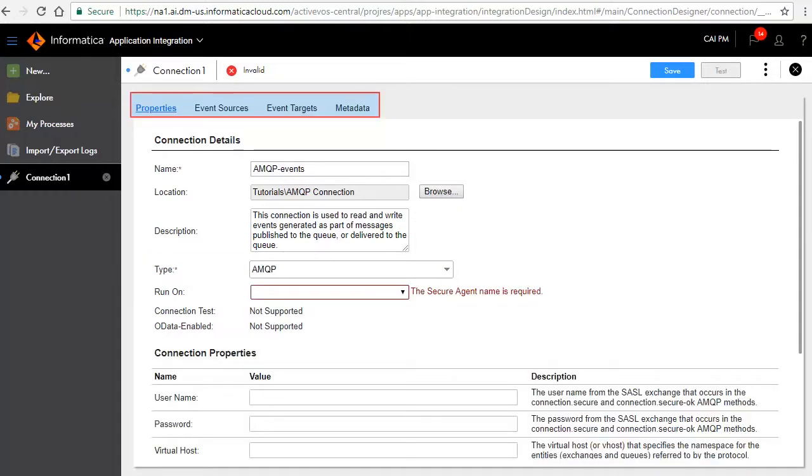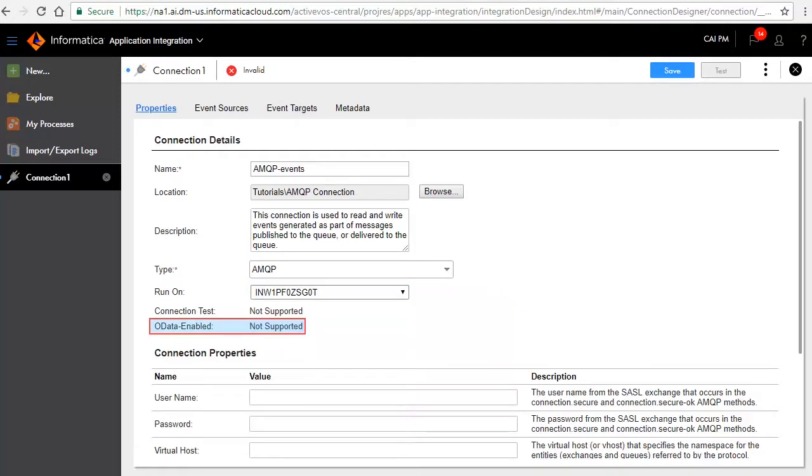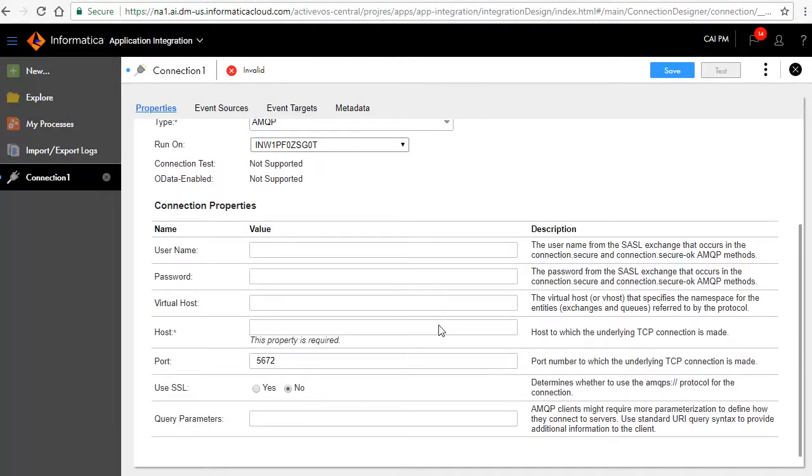Notice that additional tabs like Event Sources and Event Targets appear along with Properties and Metadata. Run On specifies a secure agent where this connection should run. Select the secure agent from the drop-down list. The AMQP connection is not supported for OData. In the Connection Properties section, enter the AMQP broker user credentials here.